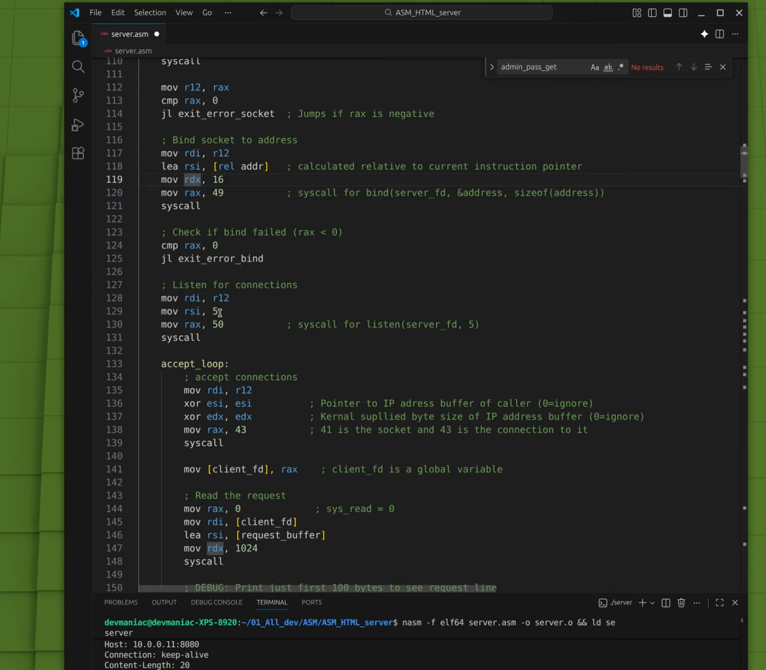So basically we move R12, the connection string, into RDI. We copy it into RDI. It's always in R12. We'll leave it there. We're just copying it into RDI. We copy 5 into RSI. Forget why we copy 5. I don't know what that means. 5. It's the server listening command. And we copy that command into RAX.